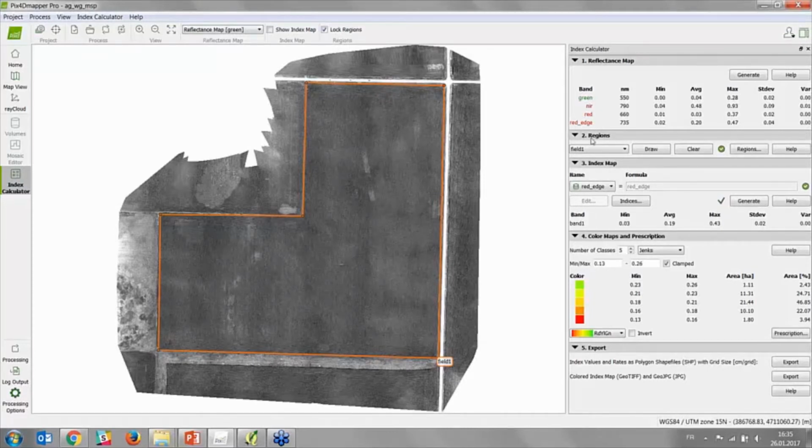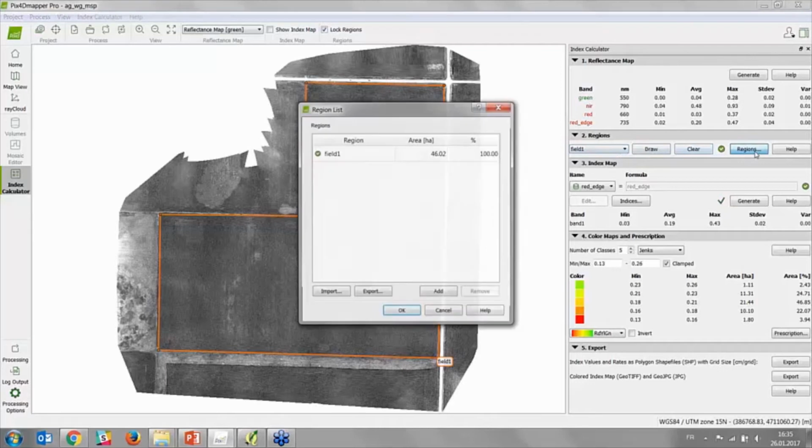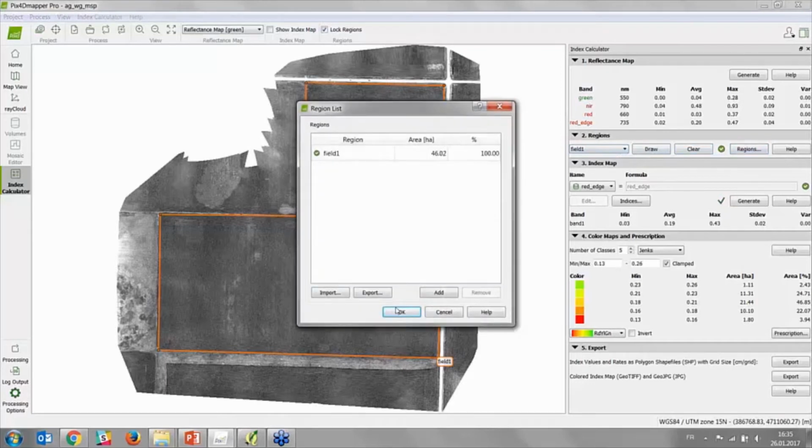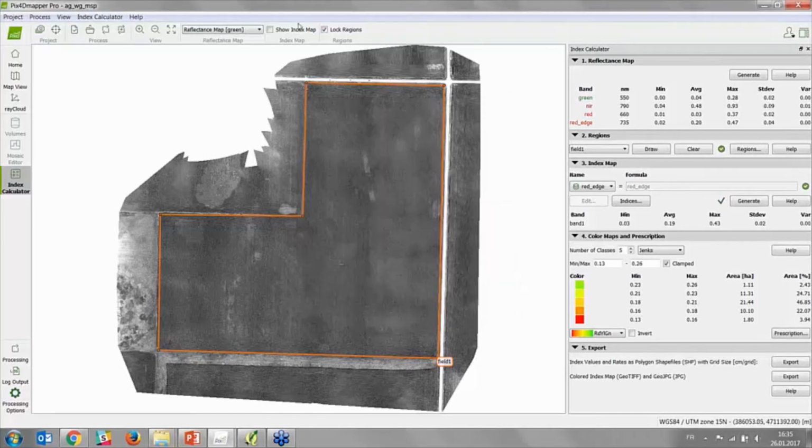So under the second step here too, we can draw regions. We have a regions window, we can add more fields, etc. We don't want to do this now, I keep my 1 field. Oftentimes I get people not realizing that you can actually still change the field boundaries here by just unlocking your regions, and then you can move the point here. Quite useful. And then lock them again.